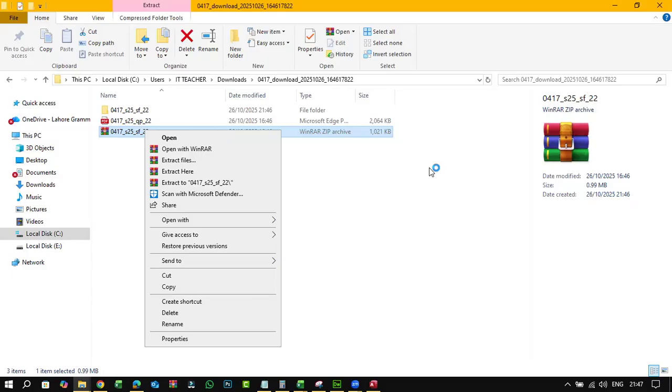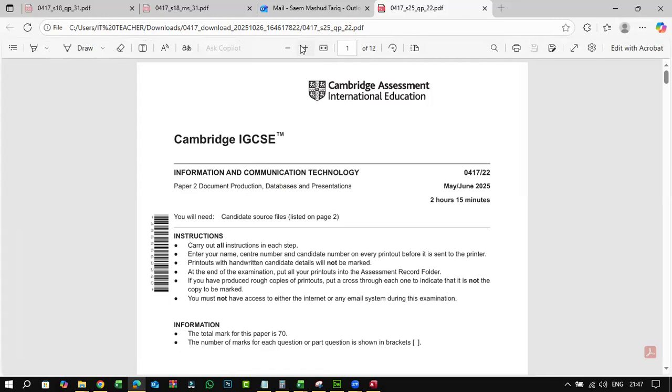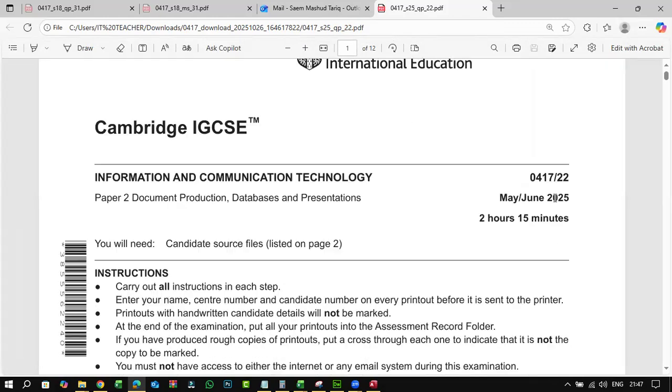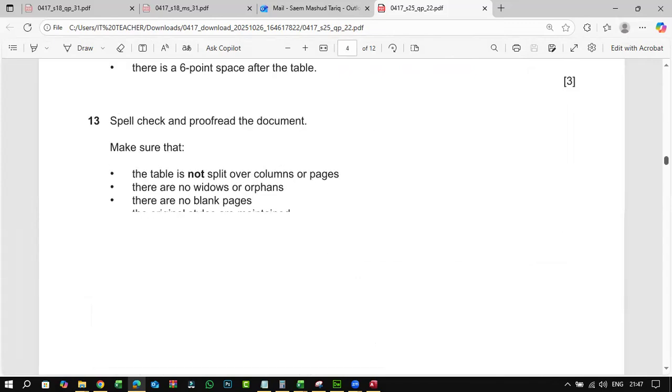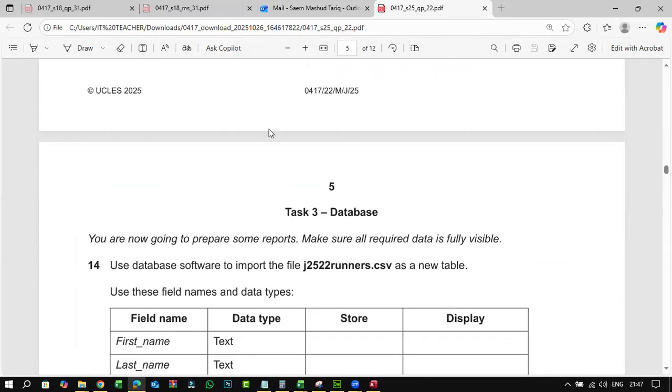I'll record this. By now you know how to extract. That's how you extract. So this is 2025. Okay, very important. So we will do two today. I'll not do the MS Word part right now. We will directly start with task 3, databases.